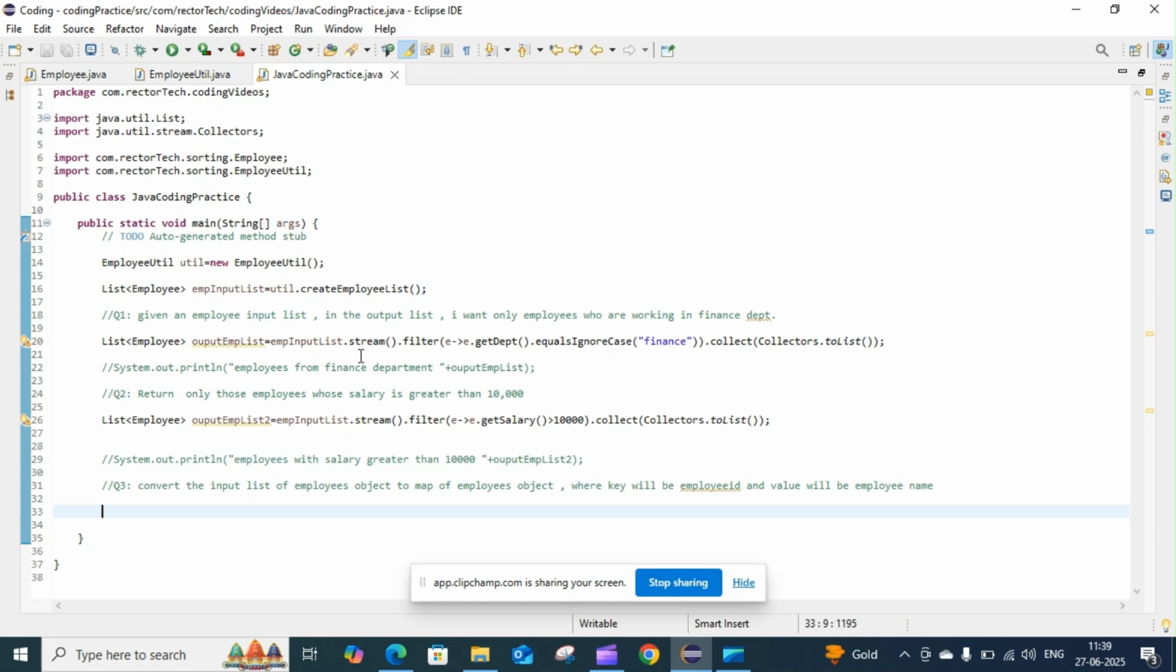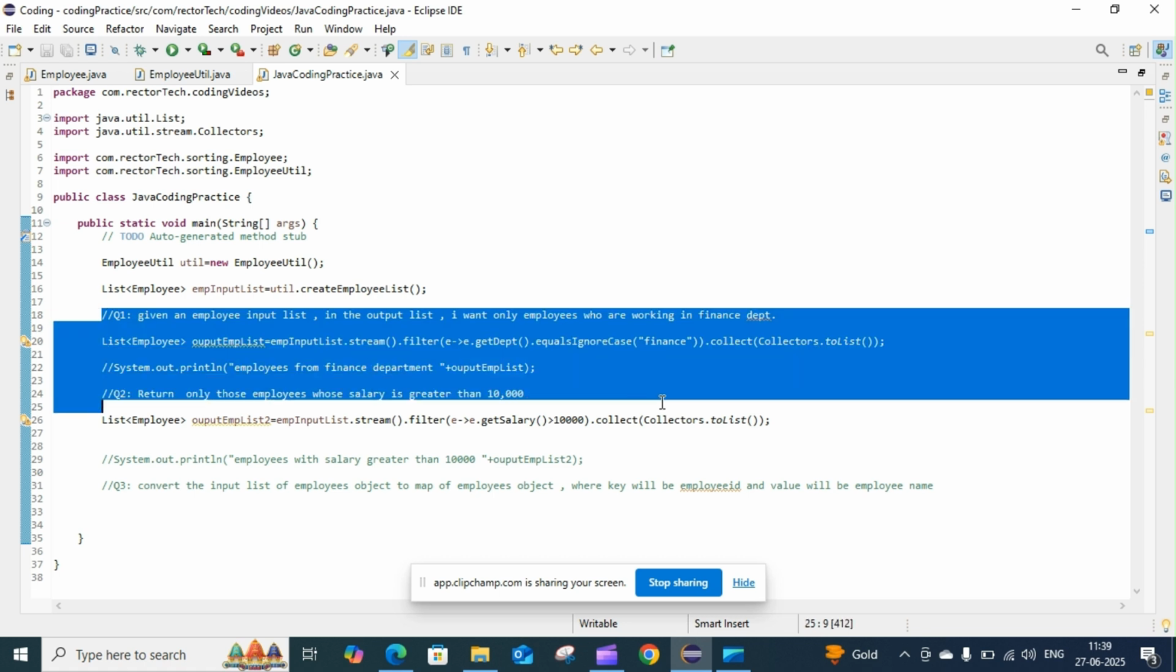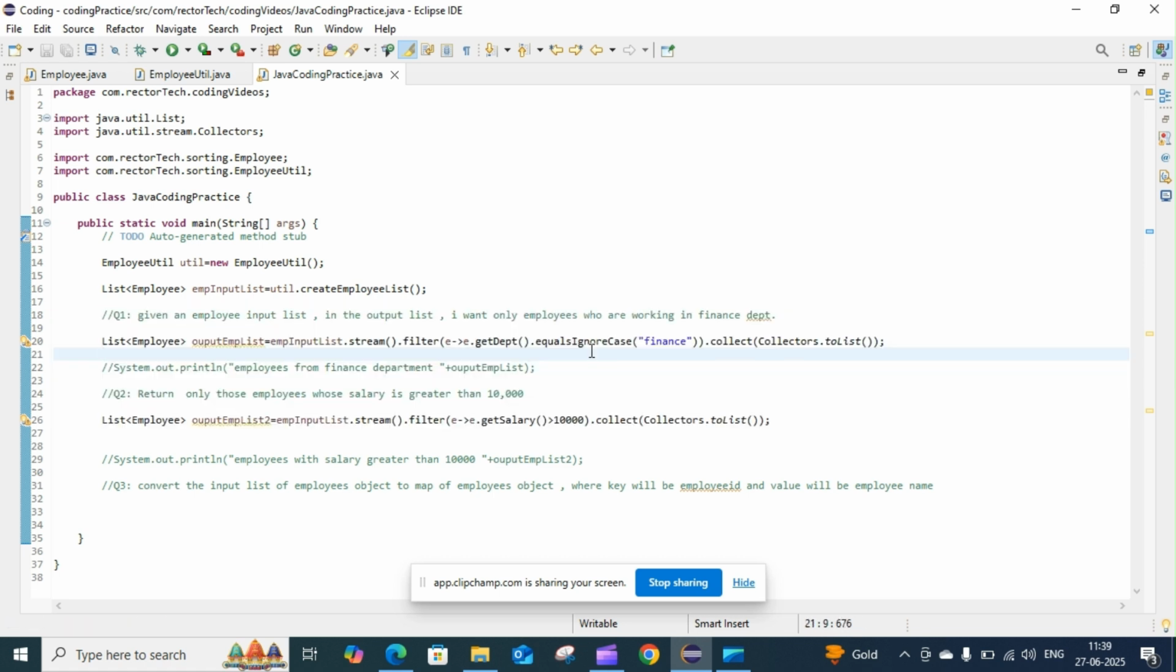So today we will continue that Java 8 stream coding interview question series. In the previous video we discussed these two questions related to the filter operation in the stream. Today we will discuss another frequently asked coding question, where we will be exploring the map, the Collectors.toMap operation. This particular question is also very frequently asked in interviews.